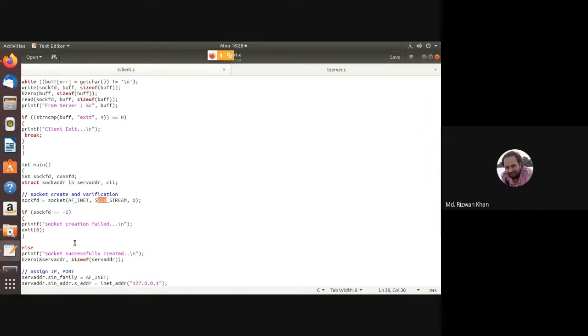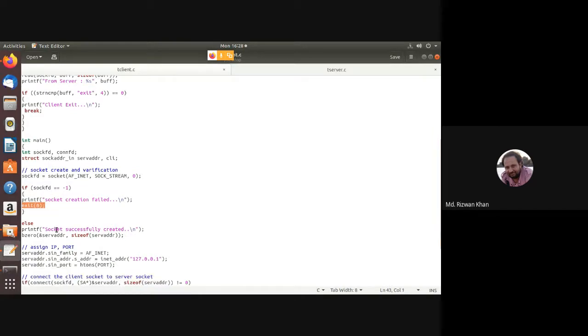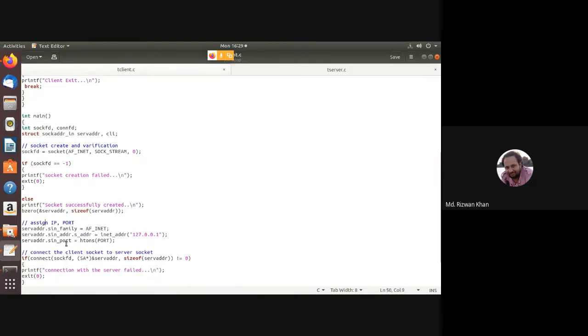Then, if you want to verify the connection, we check sockfd equals minus 1. Then the creation will be a fail, and we forcefully exit from the program. If not equal to minus 1, then a positive integer value will be returned, and the socket will be successfully created. Then we assign the server address, the IP and the port number, which are used to transmit data.